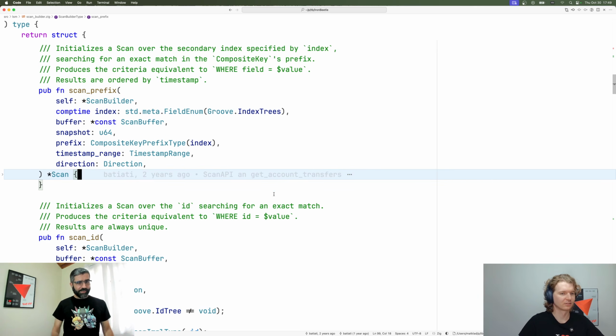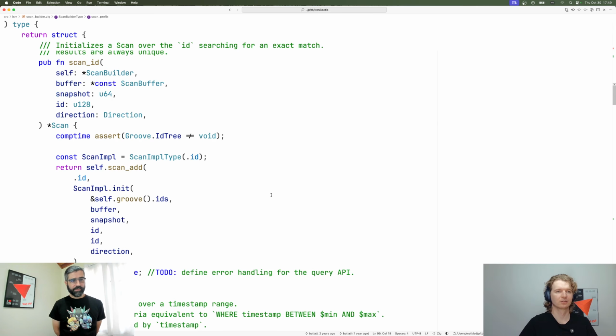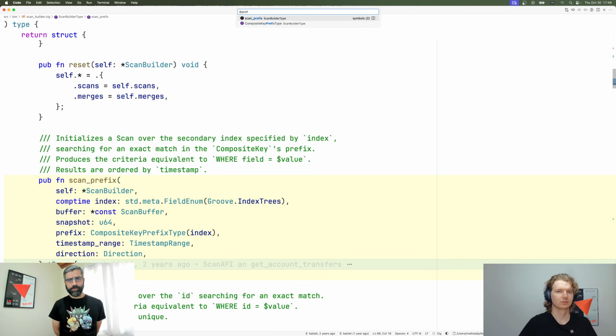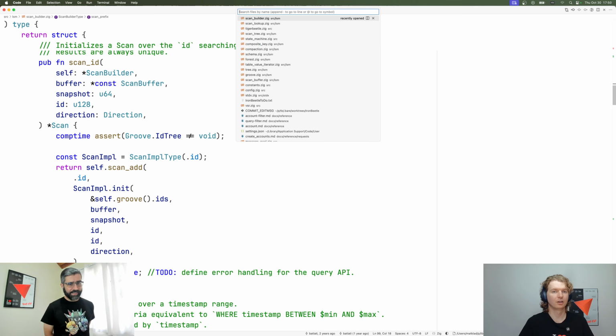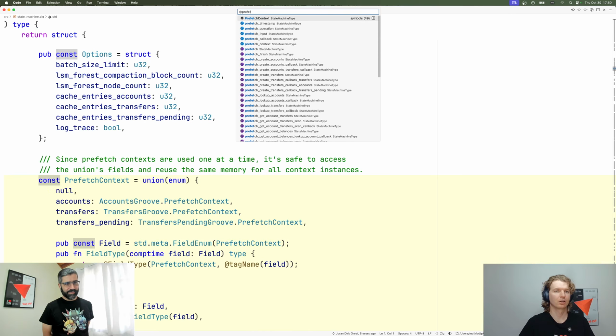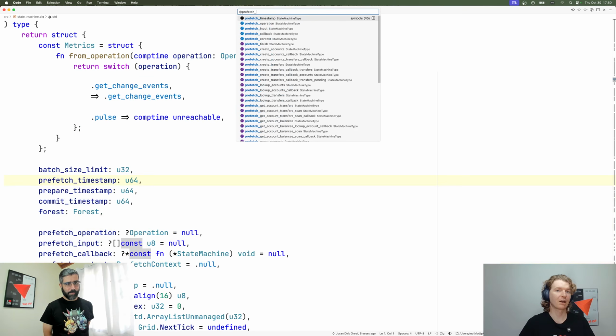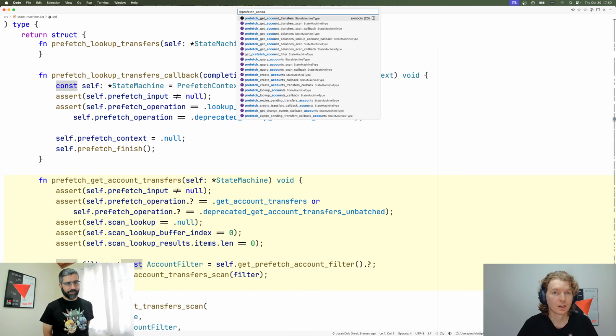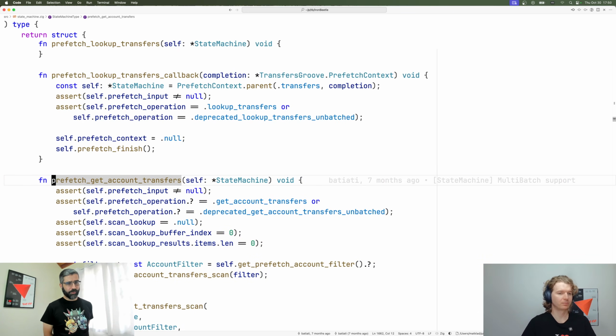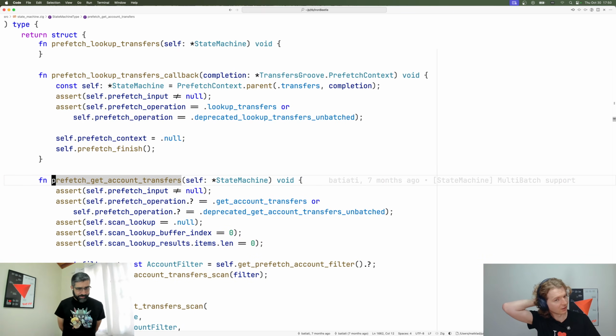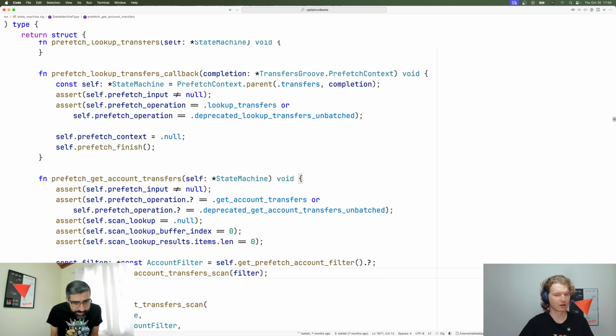Okay, so let's start from the other side. Let's see the prefetch for the code that uses the scan builder. Let's take a look at the prefetch for get account transfers inside the state machine. Okay, let's do this. State machine, prefetch account transfers. Account transfers, yeah, that's the most complex that we have. Okay, prefetch get account transfers.